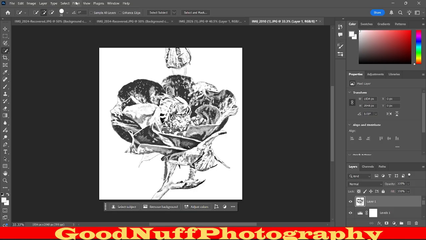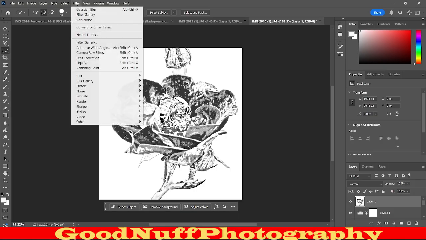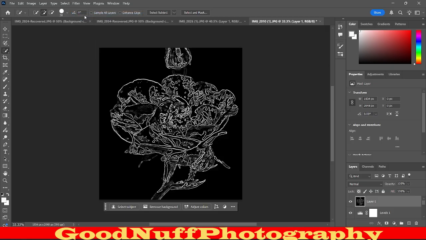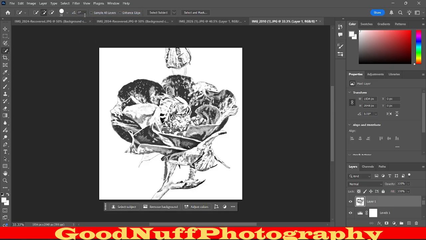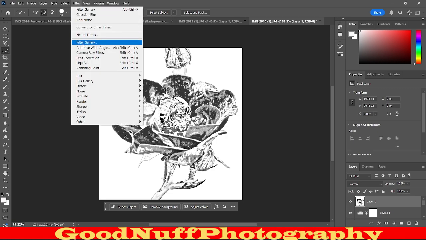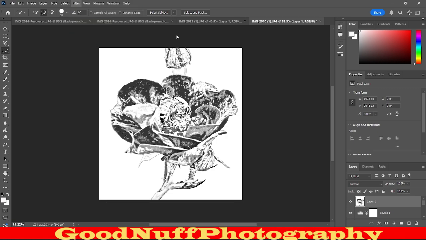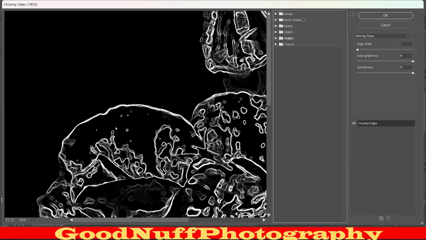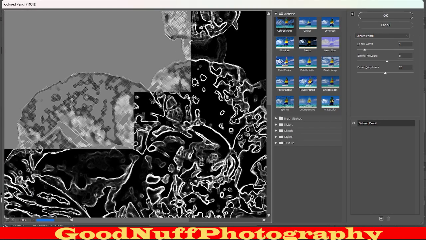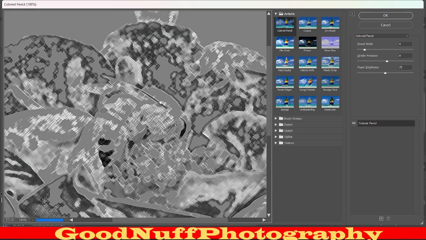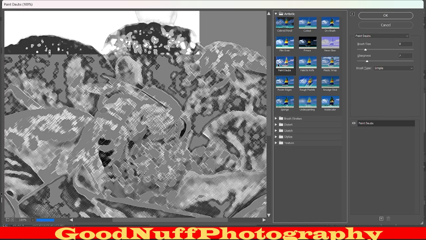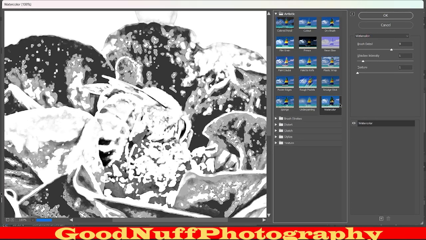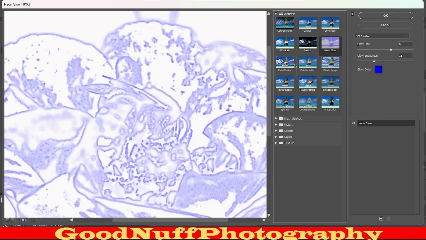So what we want to do is go to Filters in the corner here, and you want to go down to Filter Gallery. Now, Filter Gallery has a bunch of tabs. We have Artistic, which is like the artsy paint type stuff. So you got colored pencils, paint daubs, watercolor, neon, all that good stuff.